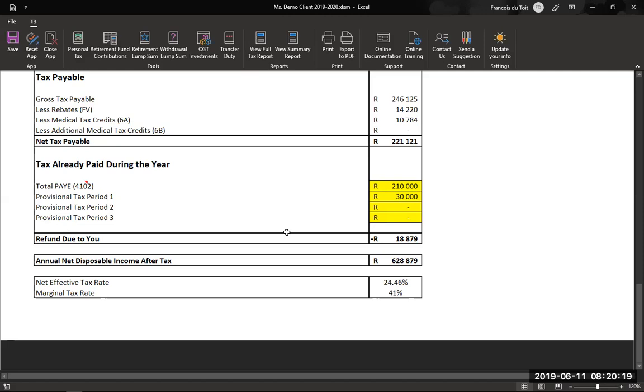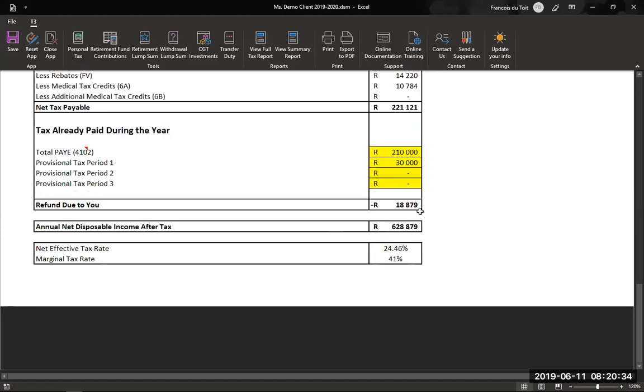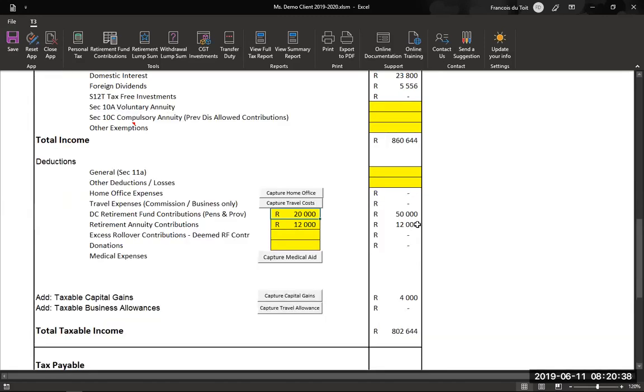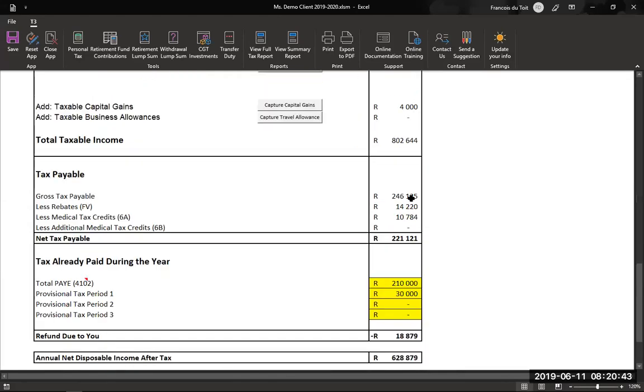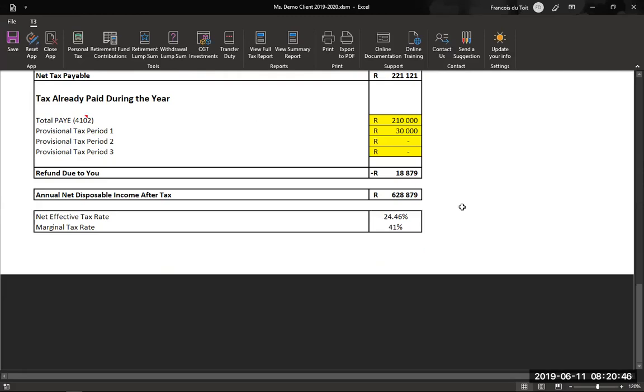Now, in this case, you'll see that there is an 18,000 Rand refund due to the client. So it'll say refund due, or it says payable by you, or it will just say there's nothing payable if the in and out is the same. We've also added now in the latest version an annual disposable income after tax. So meaning that if your gross income here was 860, after tax you're getting out 628. And it's really helpful for financial planning to have that number available.